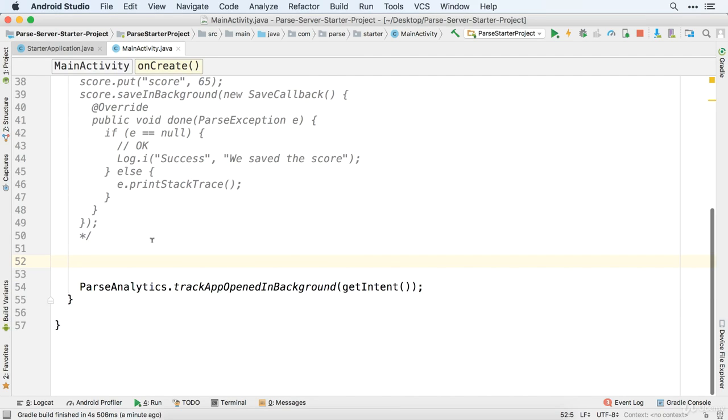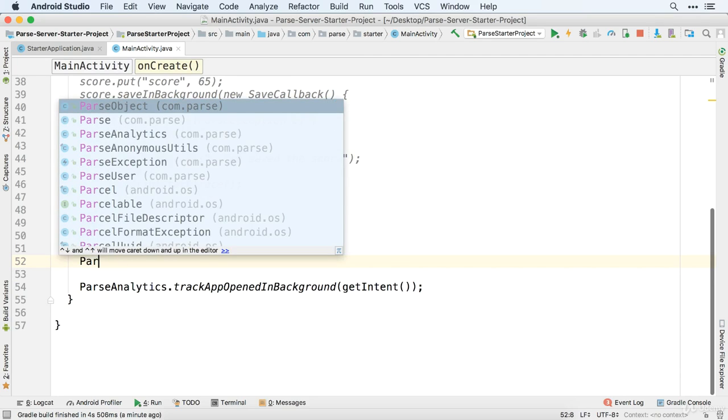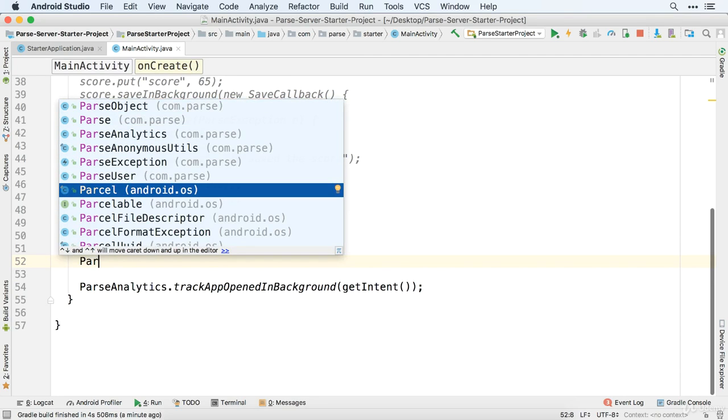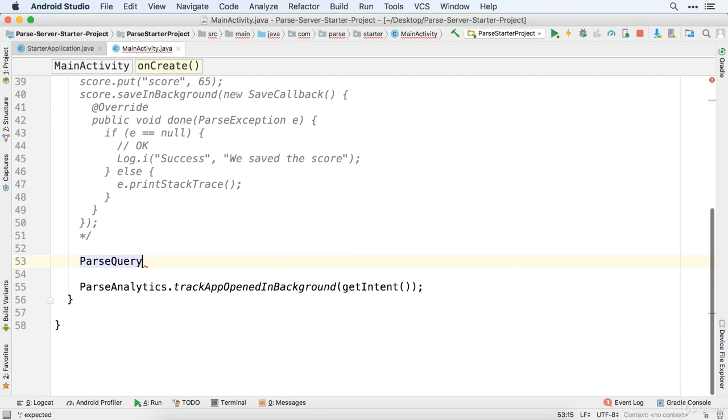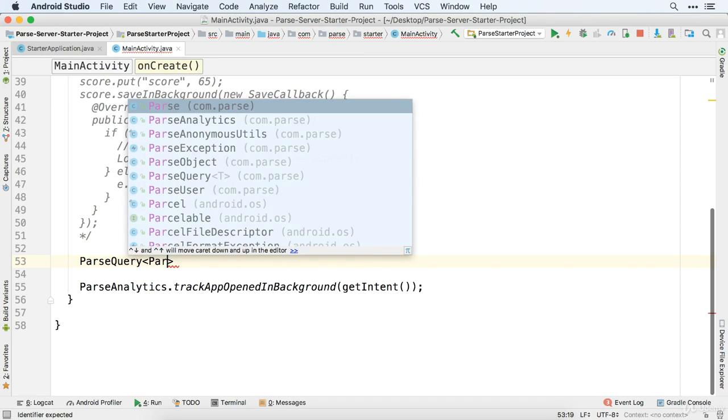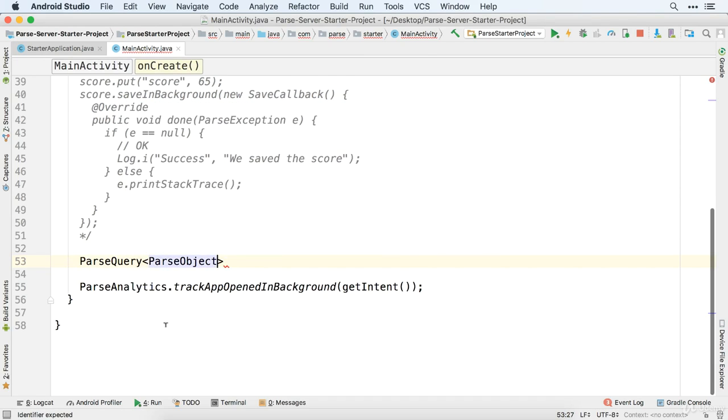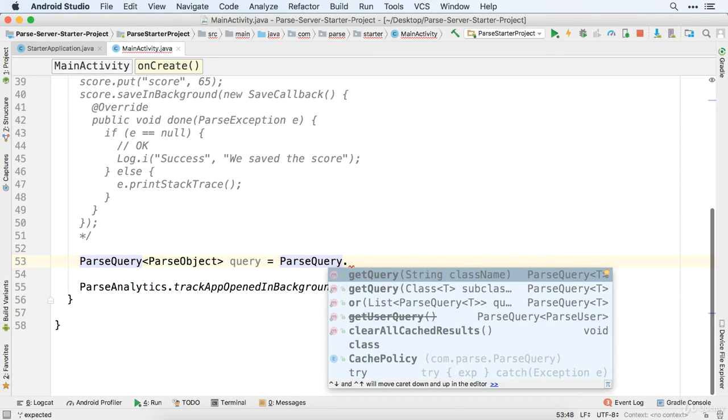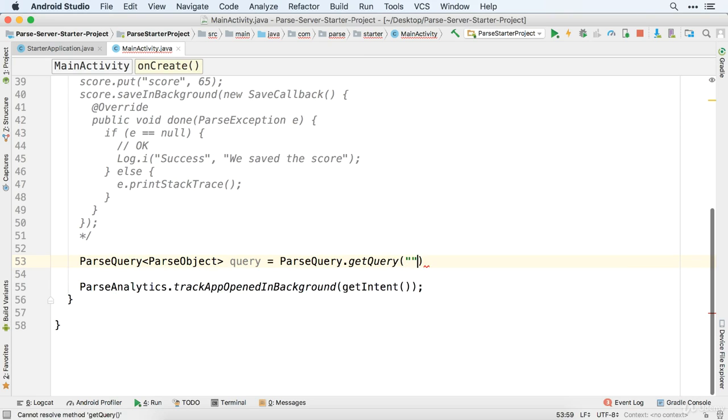So in this situation, we need to make a query. So we're going to say parse, and we want query. Guess I better just type that out now, better than scrolling through the whole thing there. So this is going to be a parse query where we're looking to get a parse object back. So we'll put that inside of the angled brackets. And let's just go ahead and call this a query. And this is going to be equal to a capital parse query dot, and this is where we want to say get query for, and you have to pass in a class name here. So if we want to get the score objects, we would pass in capital score.